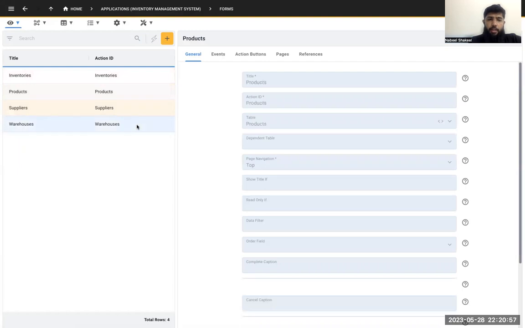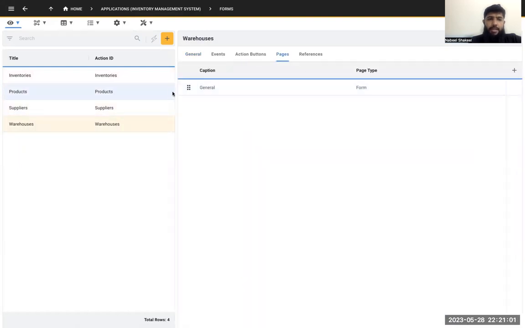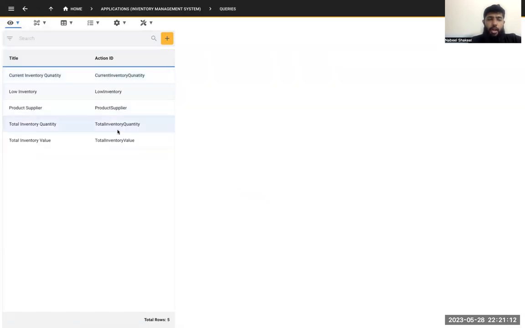After you create a form and configure the pages information, the next step is to filter the data. Filtering the data for a specific warehouse is the most important step here. You can go to queries. I have covered the four major workflows in the inventory management system. The current one is the current inventory quantity.